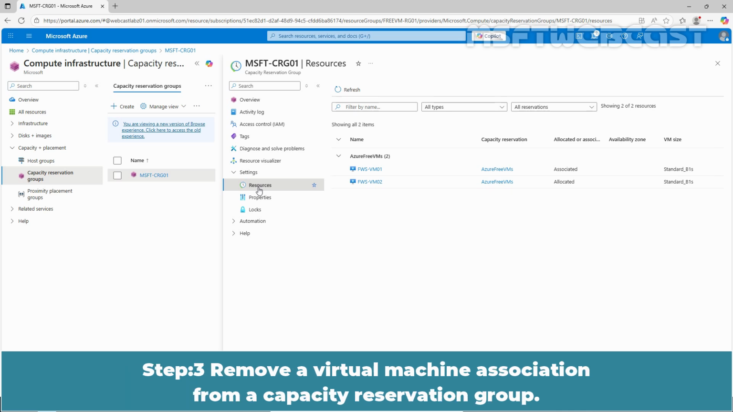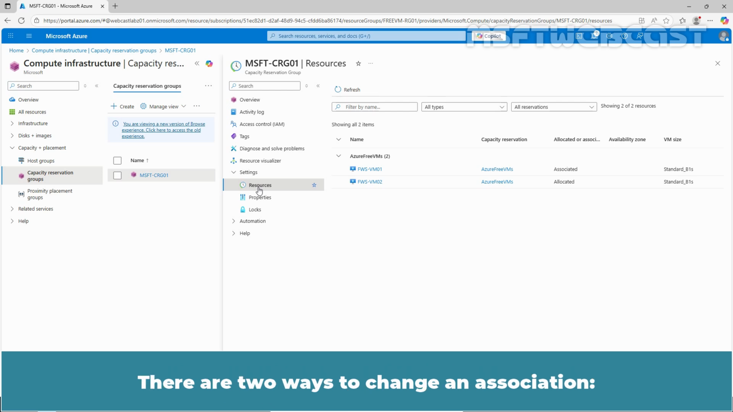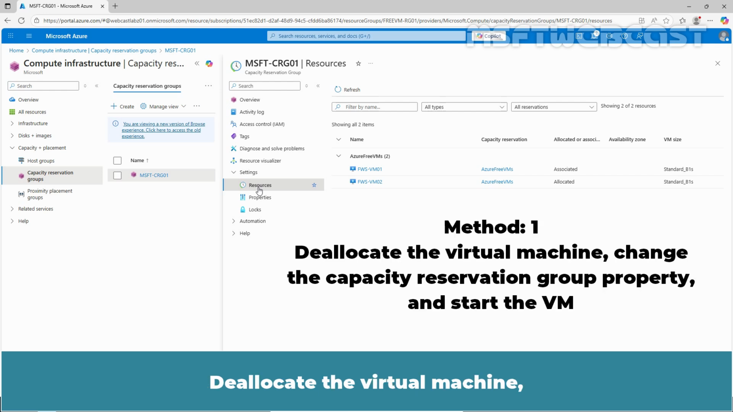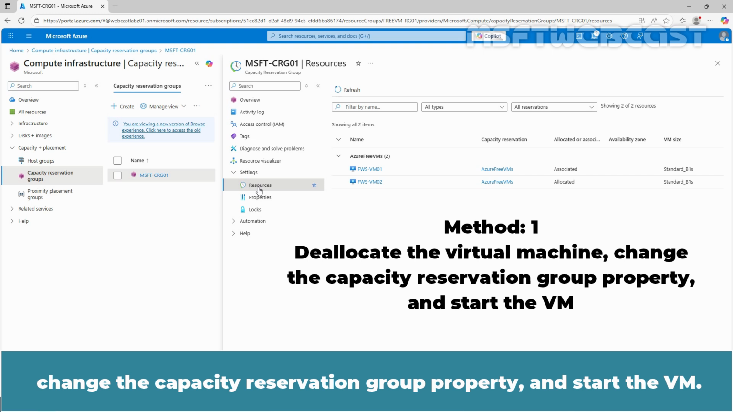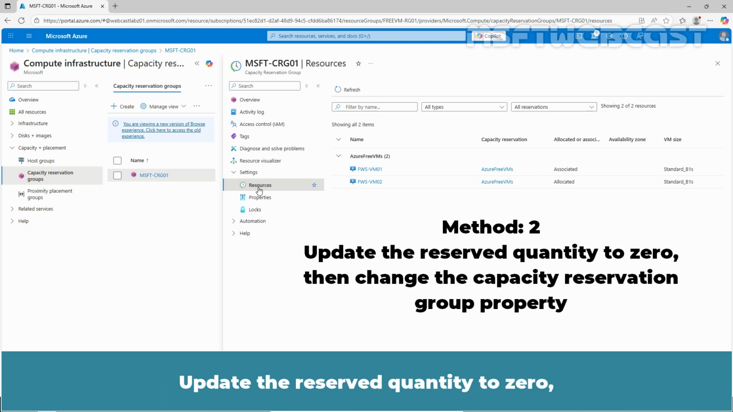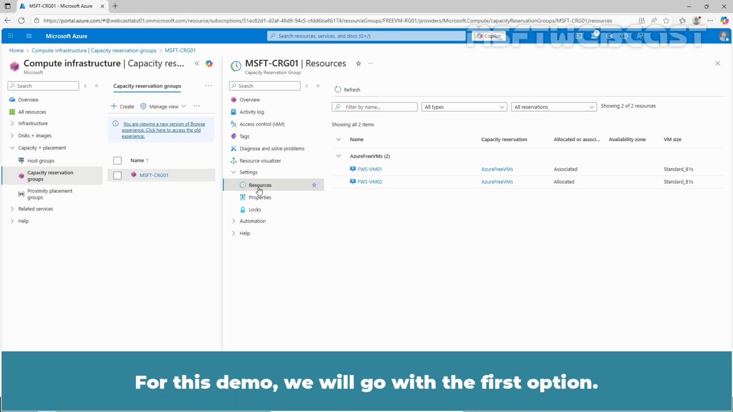Step 3. How to remove a virtual machine association from a capacity reservation group. There are 2 ways to change an association. Deallocate the virtual machine, change the capacity reservation group property, and start the VM. Update the reserved quantity to 0, then change the capacity reservation group property. For this demo, we'll go with the first option.